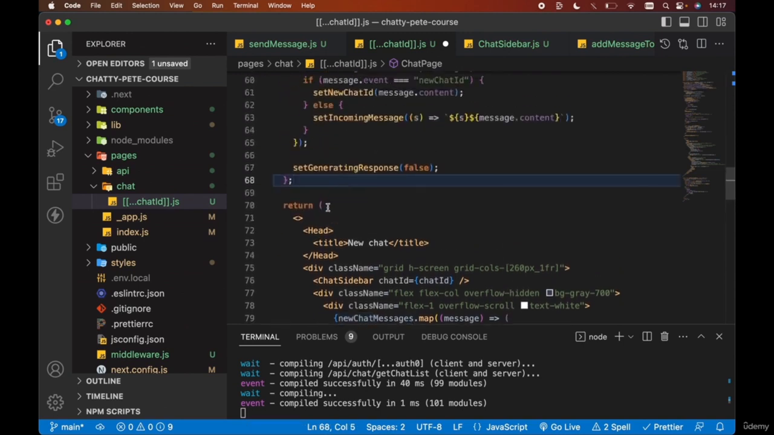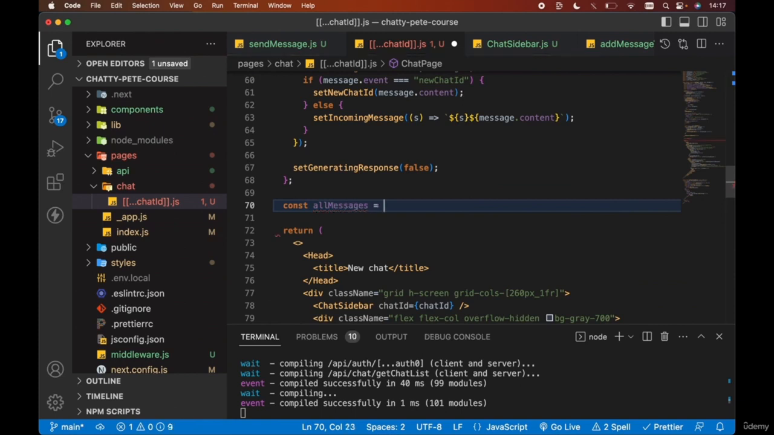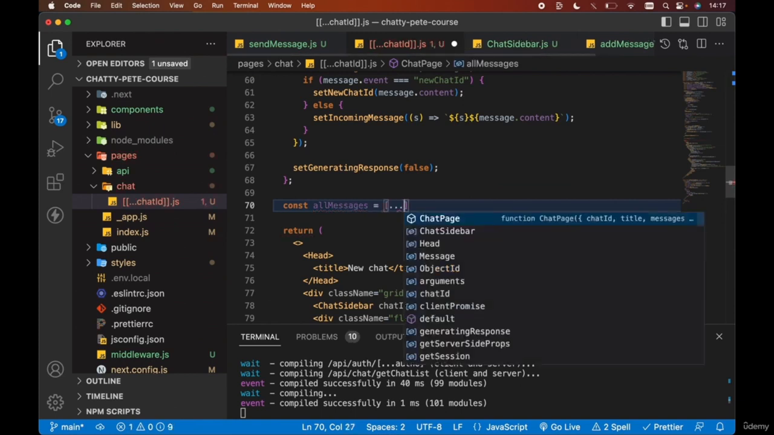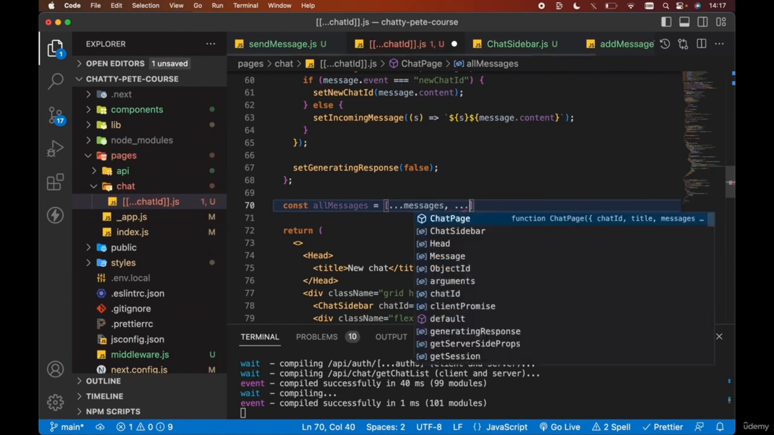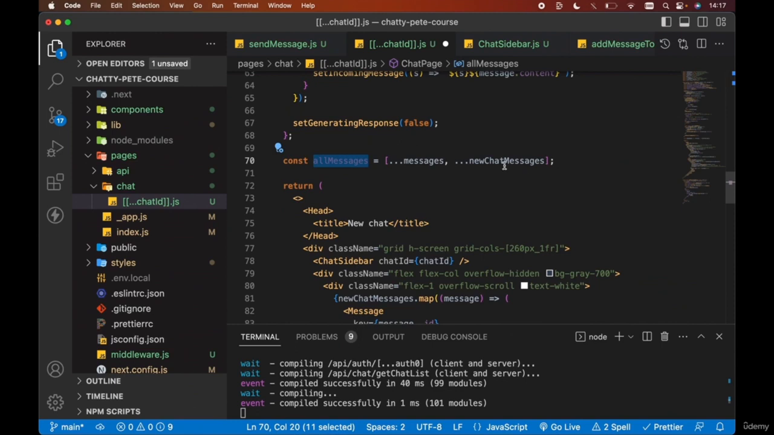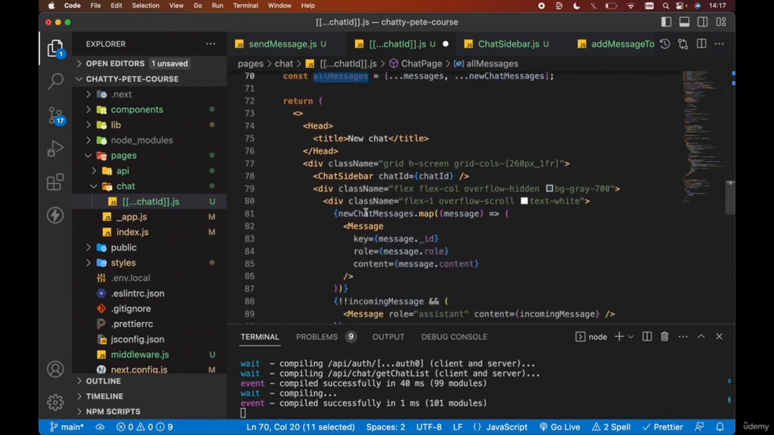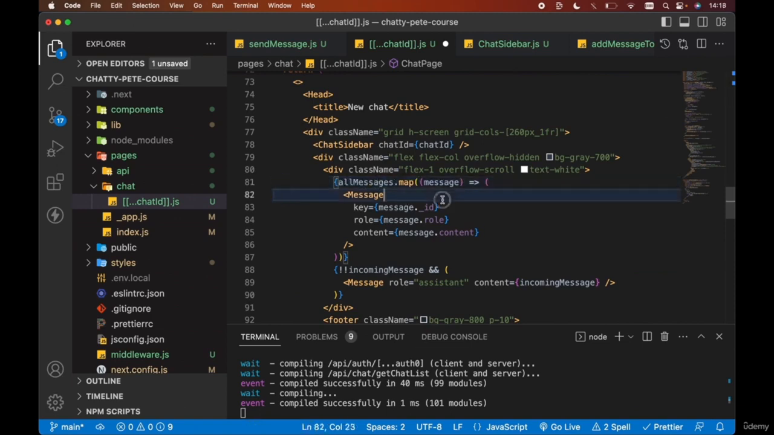At the top here, just before we're rendering our markup, let's go const allMessages and set this equal to an array. We just want to spread the messages that we're passing down as the props to this chat page component, and we want to spread the new chat messages. Then all we need to do is loop over all chat messages instead of new chat messages. So back down in our code, instead of looping over new chat messages, let's loop over all chat messages.